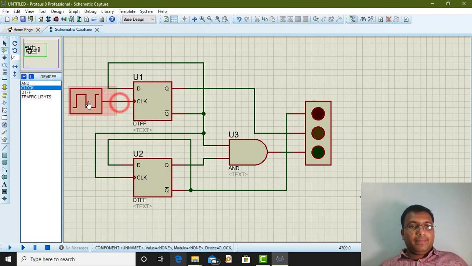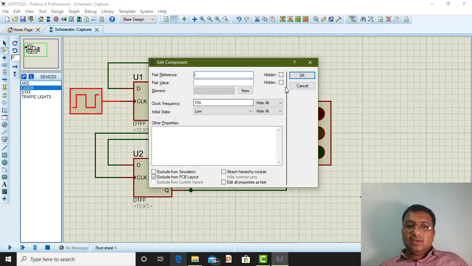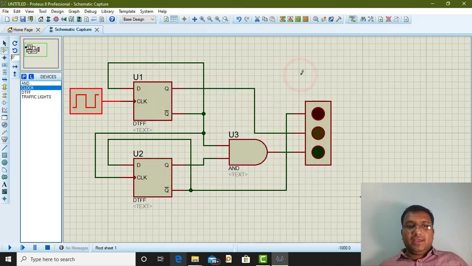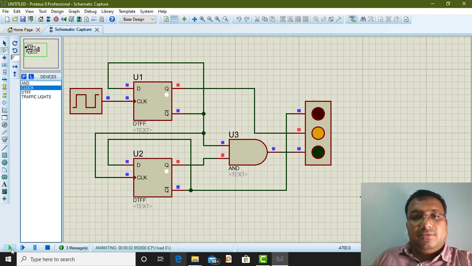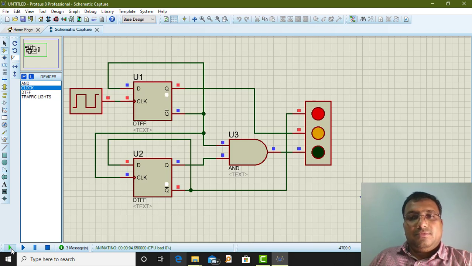Now I can change the clock frequency, keep it 1 Hz, so it will take 1 second to turn on and off. The circuit gets completed. Now you can simulate. Click here, run it. Now you can observe red, orange, and then green.